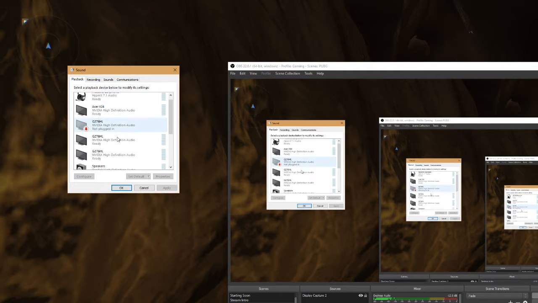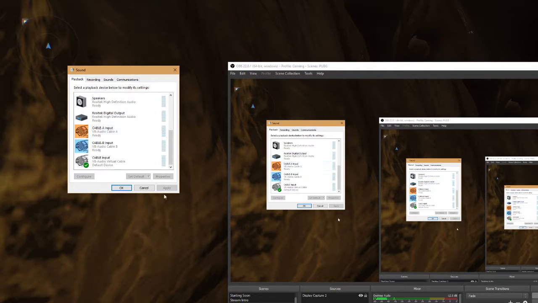Let me bump up the output. Test 1, 2. There you go. Better. Yeah, RimWorld got released today, 1.0.